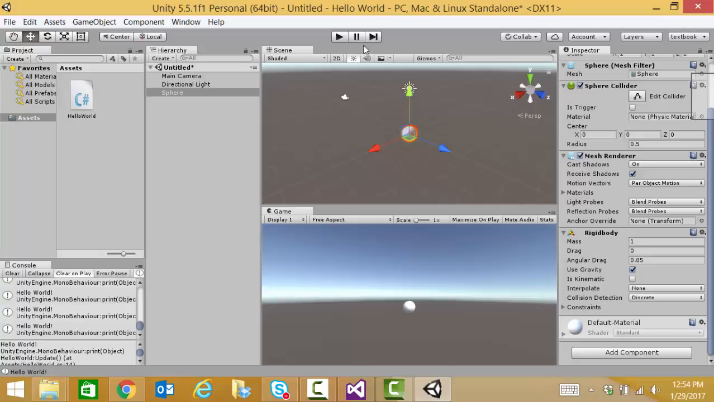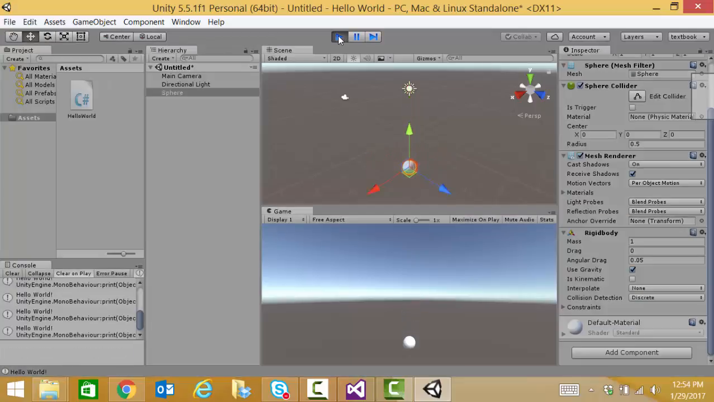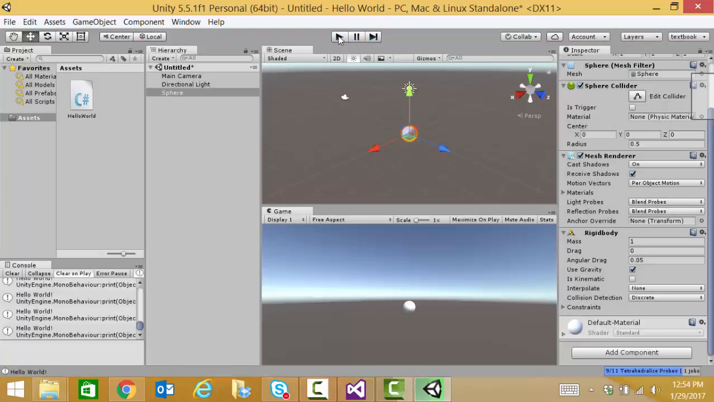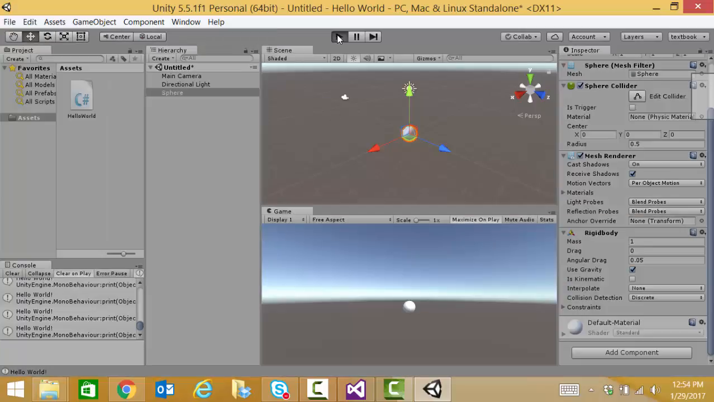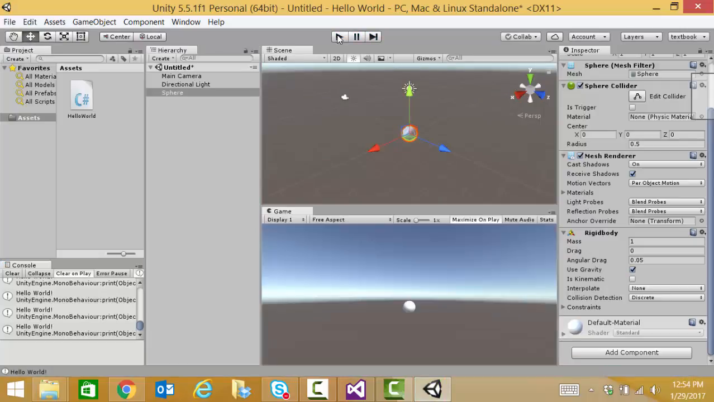Let's play this and watch what happens. If you notice, I've changed my layout here to what the textbook has pretty much. But I'm going to stop that. If you noticed, it just dropped like a rock because it was affected by gravity. I'm going to click my Maximize on Play button so you can experience the full awesomeness of that. And I'm going to play it again. And there it goes. Okay. So our object is dropping. That's really cool because we didn't really have to do anything.